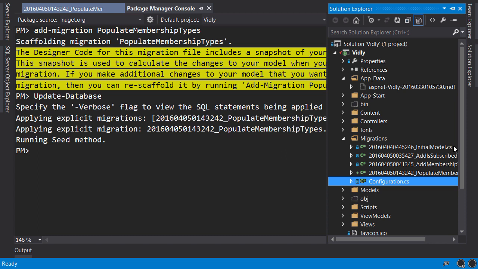Code-First Workflow. In the next lecture, I'm going to talk about overriding Code-First conventions.